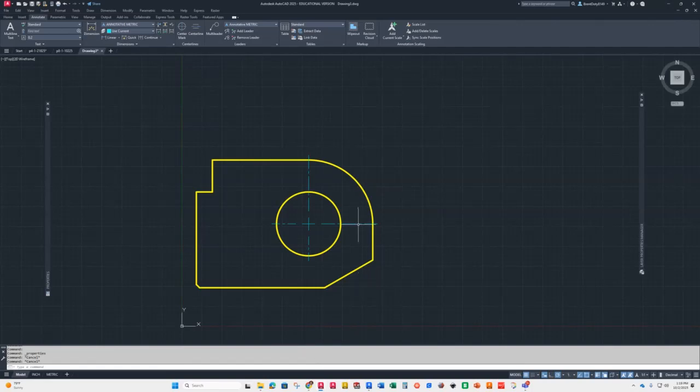Either way, it has to be long because you use the largest radius and you pick. Just remember that the largest circle or radius is the one that you want that center mark to do. You don't have to pick both of them, just pick the largest one.